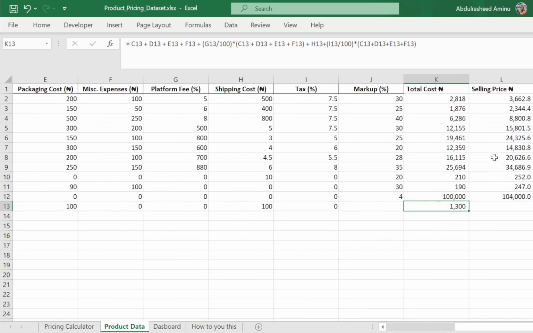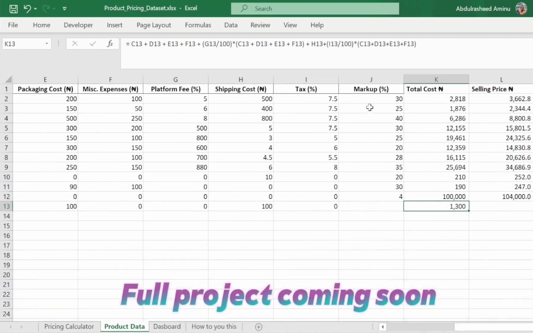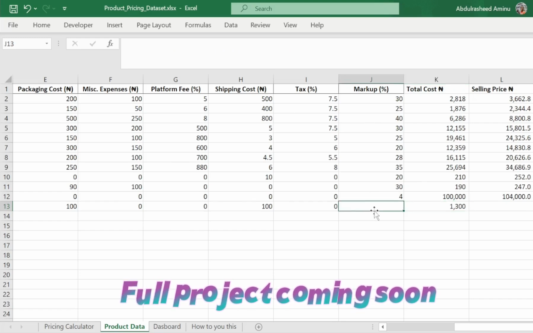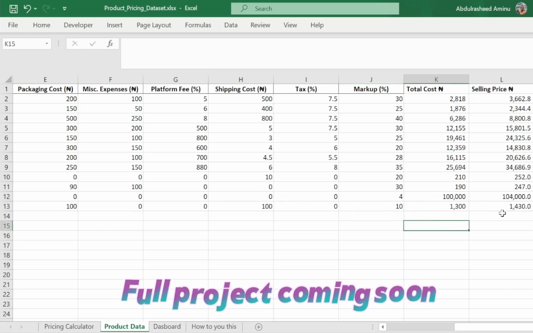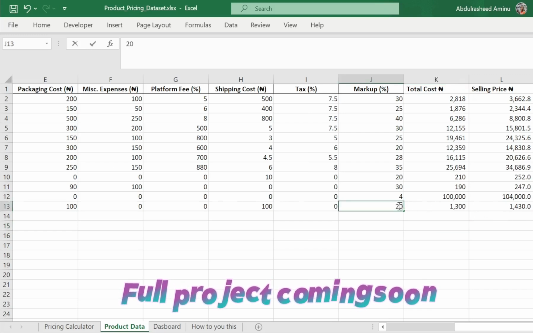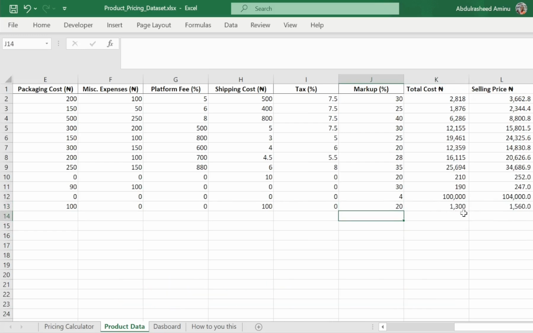So for you to know your selling price and your profit, we'll go to your markup. If you put 5 here now, it will show 1,365. That is the amount you'll be selling this product for, and this is your profit. If you put 10, 10% now, that means you are selling this product at 1,430. If you put 20 now, your selling price is 1,560, then your profit is 260.